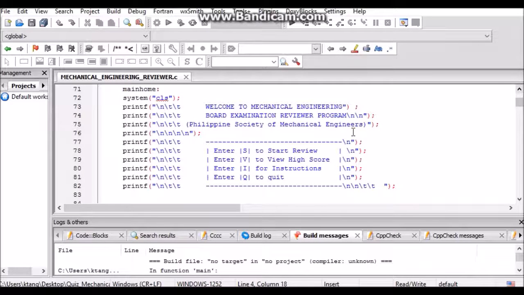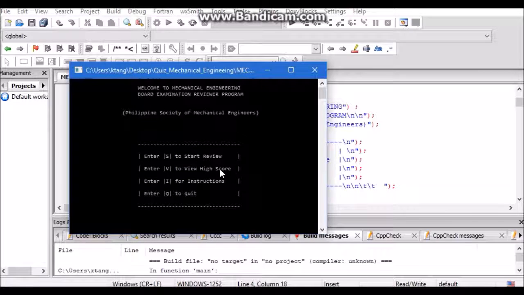As we can see: enter S to start, enter V to view score, enter I for instructions, and enter Q to quit. Each of these options has one function to perform.